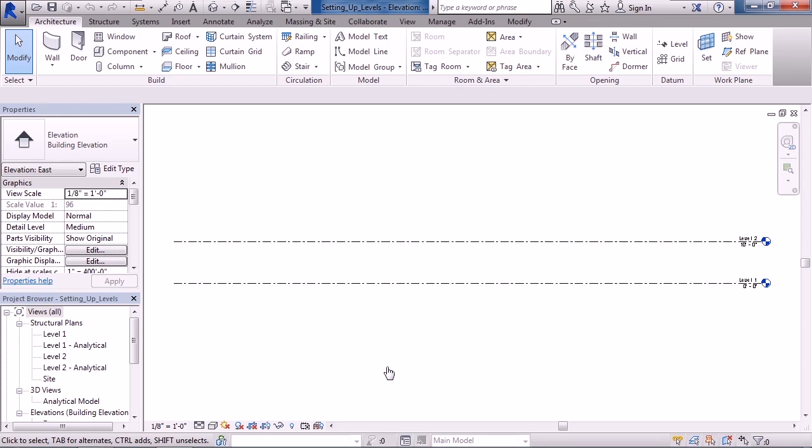Welcome back to learning Revit Structure. In this lesson, we'll cover setting up levels.